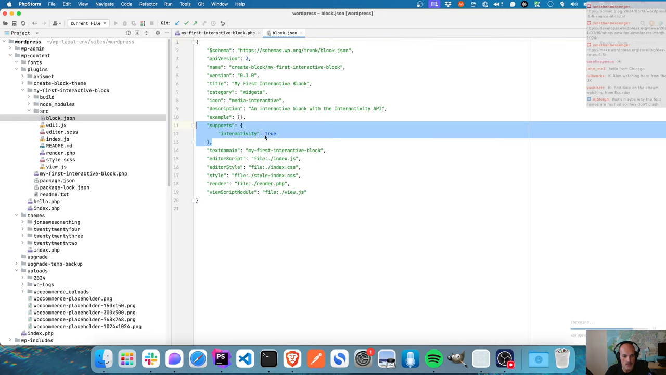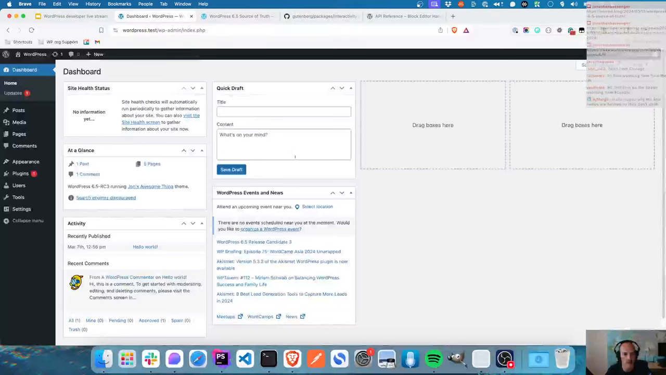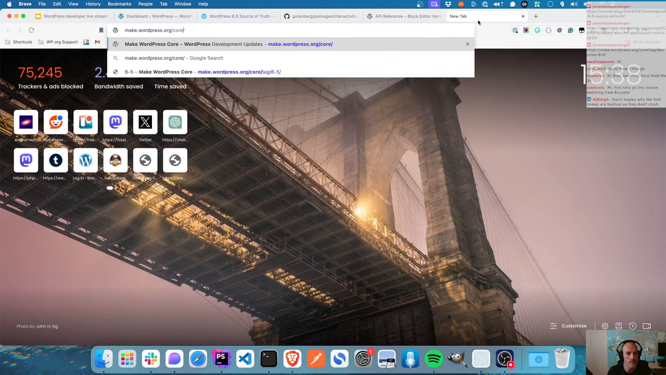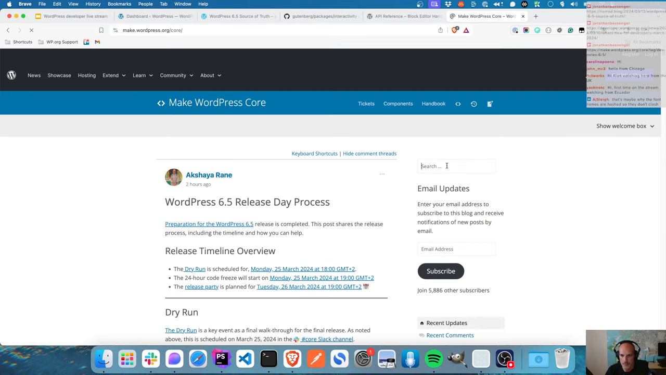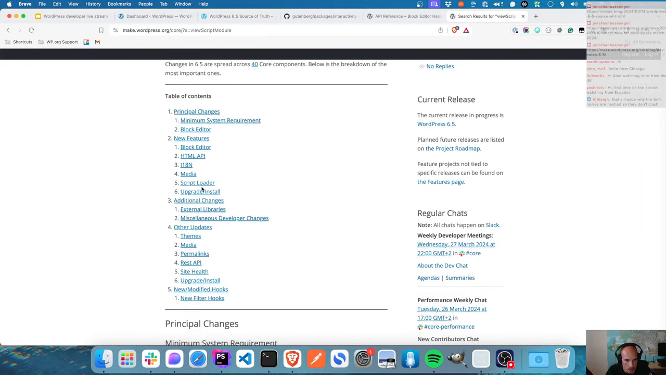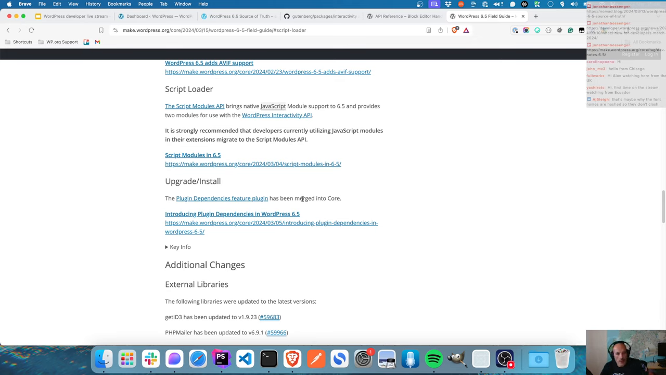Okay, it does already support interactivity because we used their interactivity template, so that's great. It also uses the viewScriptModule, which is the view.js file, which is where all the cool things can happen. This is actually a new thing that came to 6.5 as well, so let's diverge into that very quickly. Yes. So in WordPress 6.5, there's a Script Modules API which brings native JavaScript module support to 6.5 and provides two modules for use with the interactivity API.